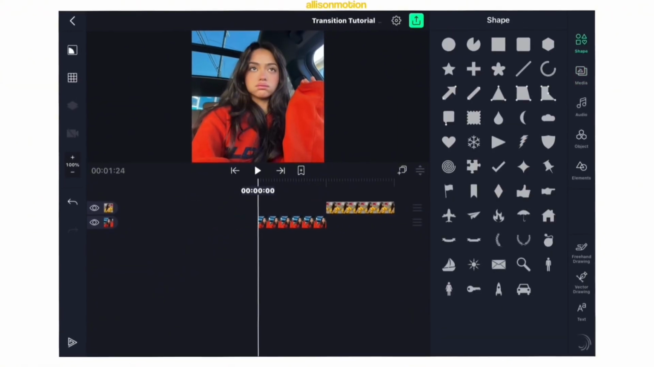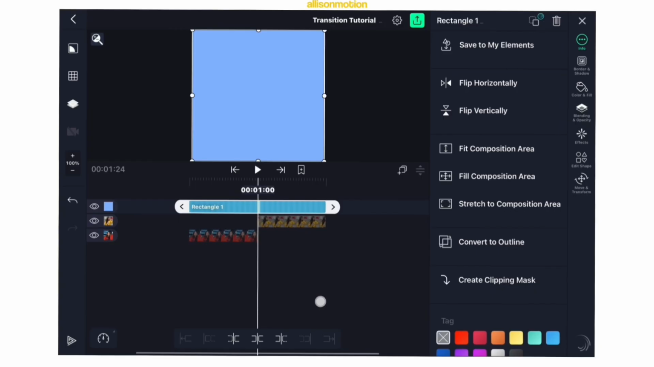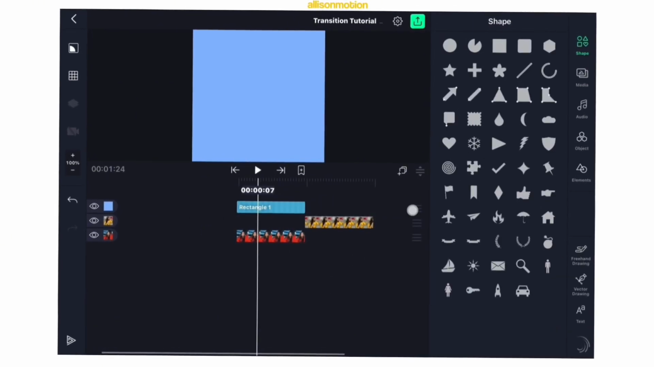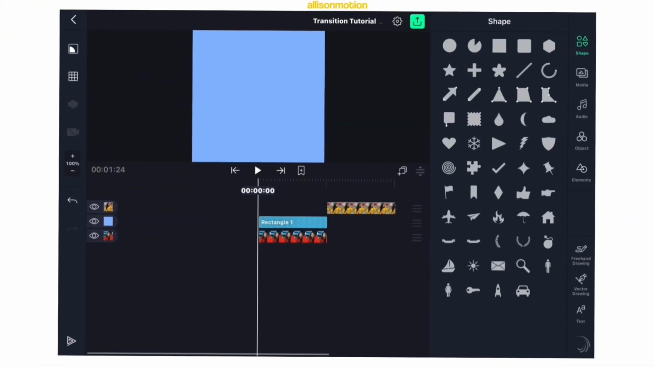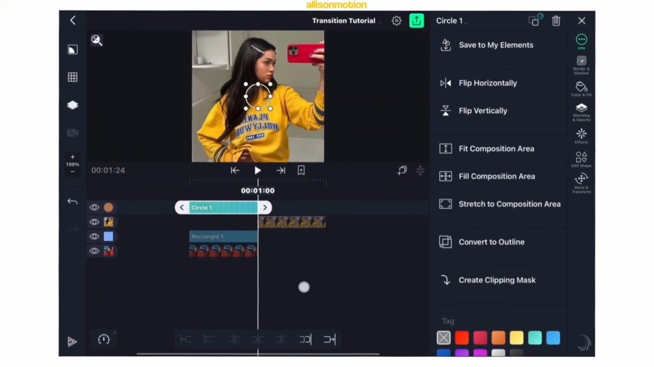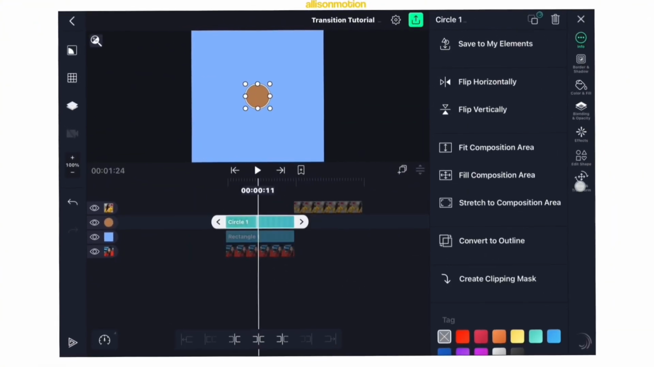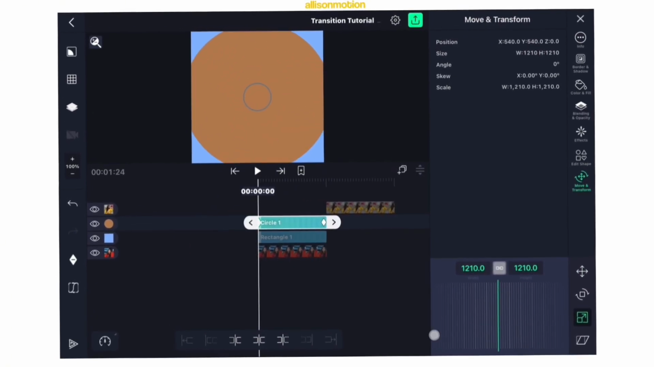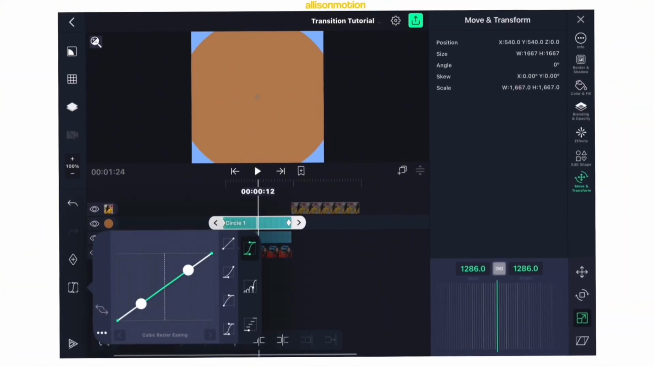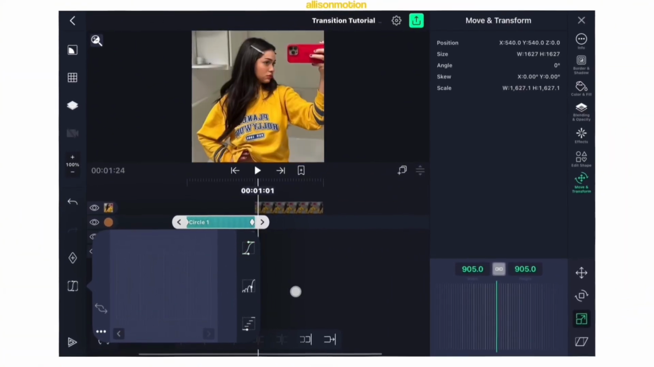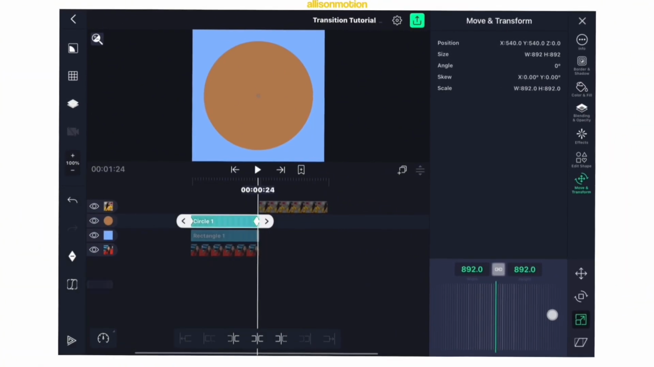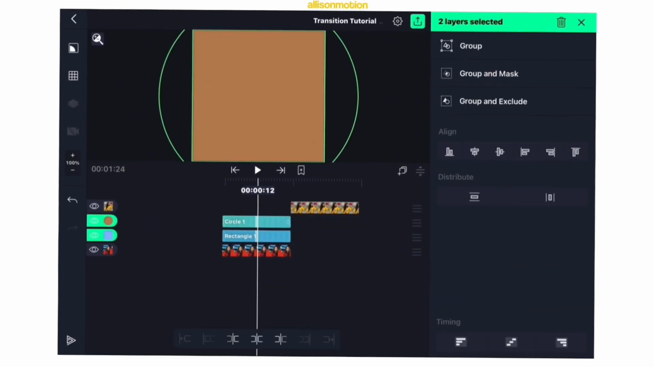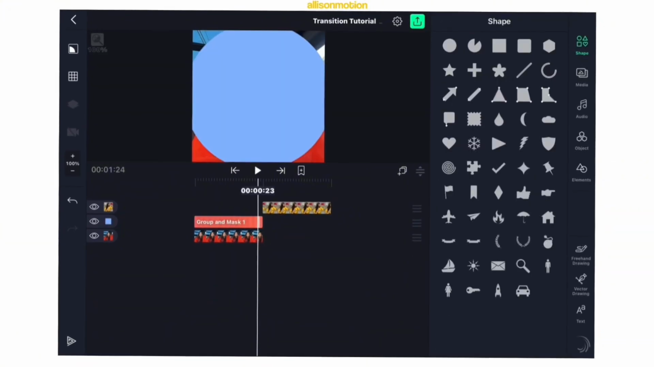Add a square and mask it to the whole screen. Add a circle. Make sure it's zoomed all the way out until the entire screen. At the first keyframe and at the second keyframe, make it zoom out. Add an alt graph. Group and mask using the third grouping option.